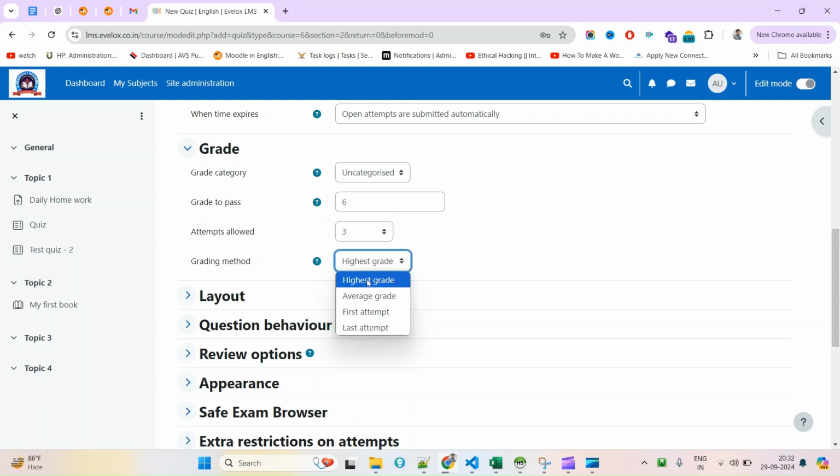Either the highest grade out of all 3 you have attempted, or the average of all 3, or the first one, or the last one. So these are the options of grading methods. Got it? So usually the highest one should be the right choice. But yes, you'll have that feature. You can go for either the average, first or last attempts.